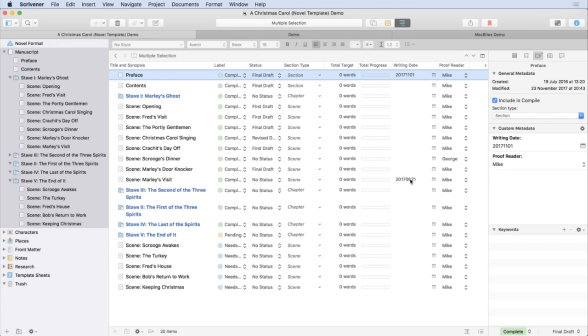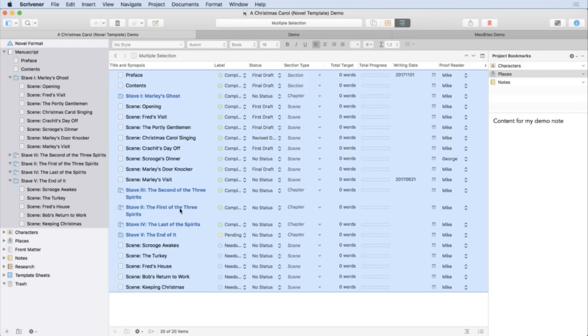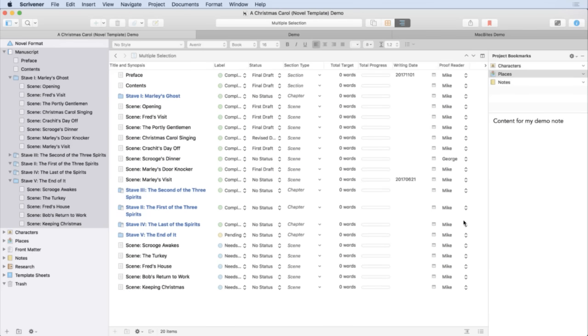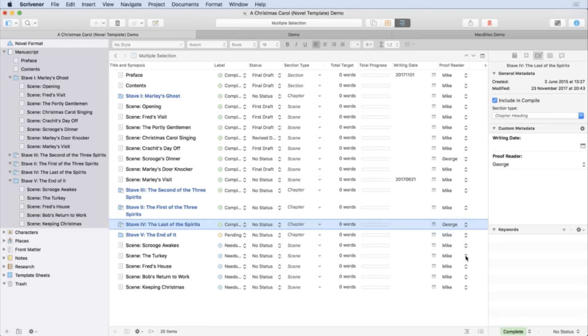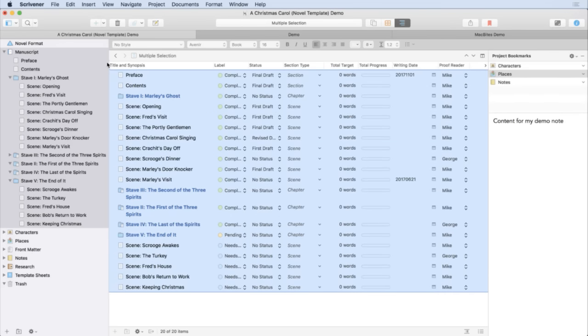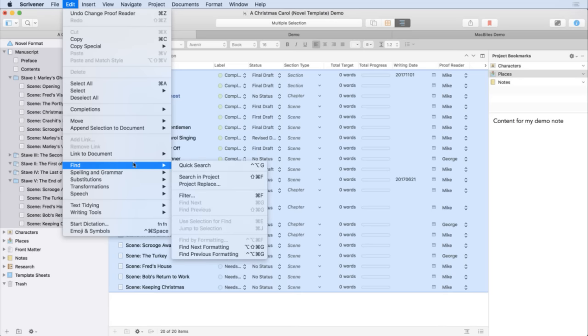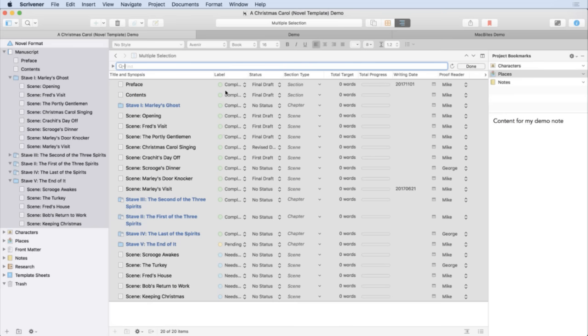You can also filter by the custom metadata. So let's go and use this as a filter. I'm going to select the whole thing. In fact, let me give George a bit more work, because it's not fair. Right, I'll allocate George to some of those. I'm going to select that, and then I'm going to go into Edit, down to Find, and Filter. So Command and F for filter. And that brings me up this filter box at the top.